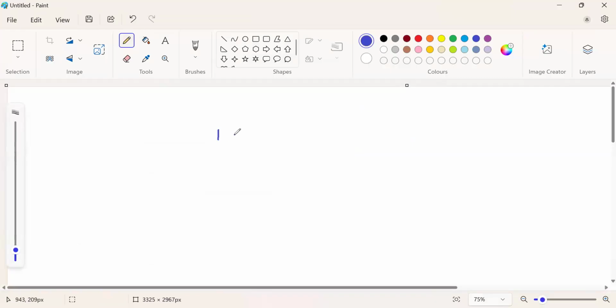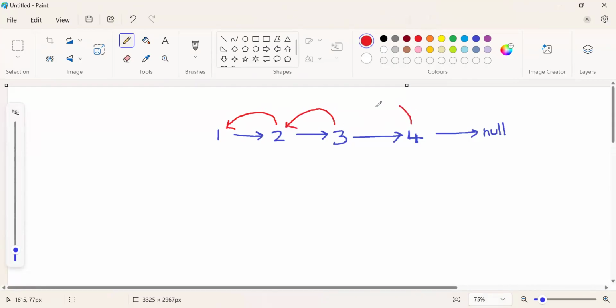So let's write out the question: 1, 2, 3, 4, and from 4 the last thing is null. So this is the linked list that has been given to us. Now we need to reverse it. Whenever you reverse this linked list, 2 is linked to 1, 3 is linked to 2, 4 is linked to 3. And what is 1 linked to? One is linked to null.